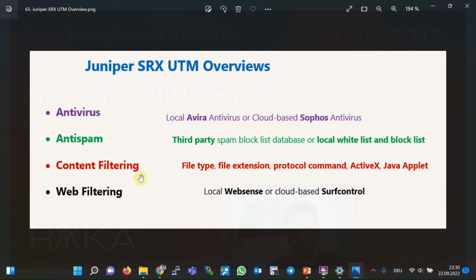By content filtering feature, you can control traffic based on file type, which is also called MIME type, file extension, and protocol commands. By file type, it means, as examples, JPEG file or MP4 file. By extension, it means it checks just the extension of the file, regardless of the file type. For protocol commands, FTP delete command or HTTP post commands are some examples.